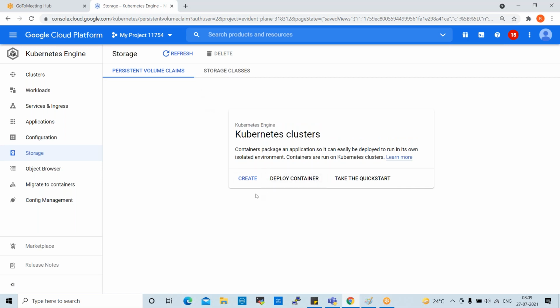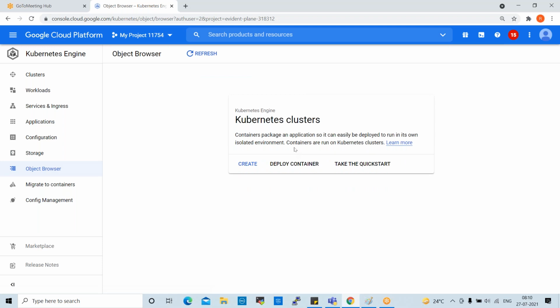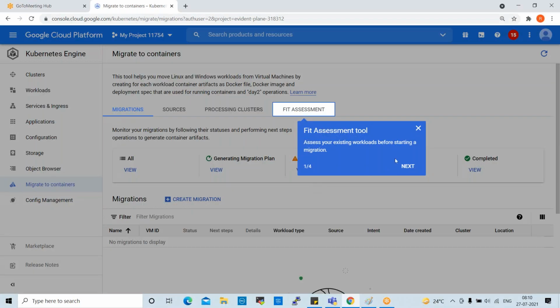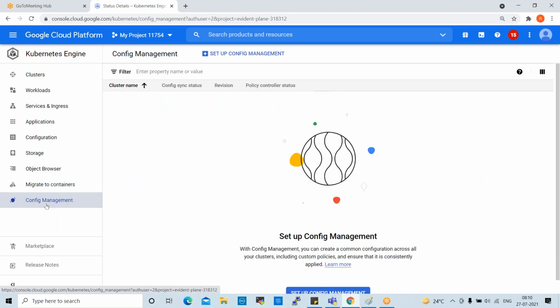If you want to create any storage, you can create it from here. Persistent volumes, and we also have storage classes, so you can create storage classes also. The object browser is a container package and application. Then migrate to containers, migrations. For example, you want to migrate something from on-premises to cloud, or container to container, or different regions to different regions. You can use migrate to containers. And config management is configuration management. So these are the tabs available inside the GUI.